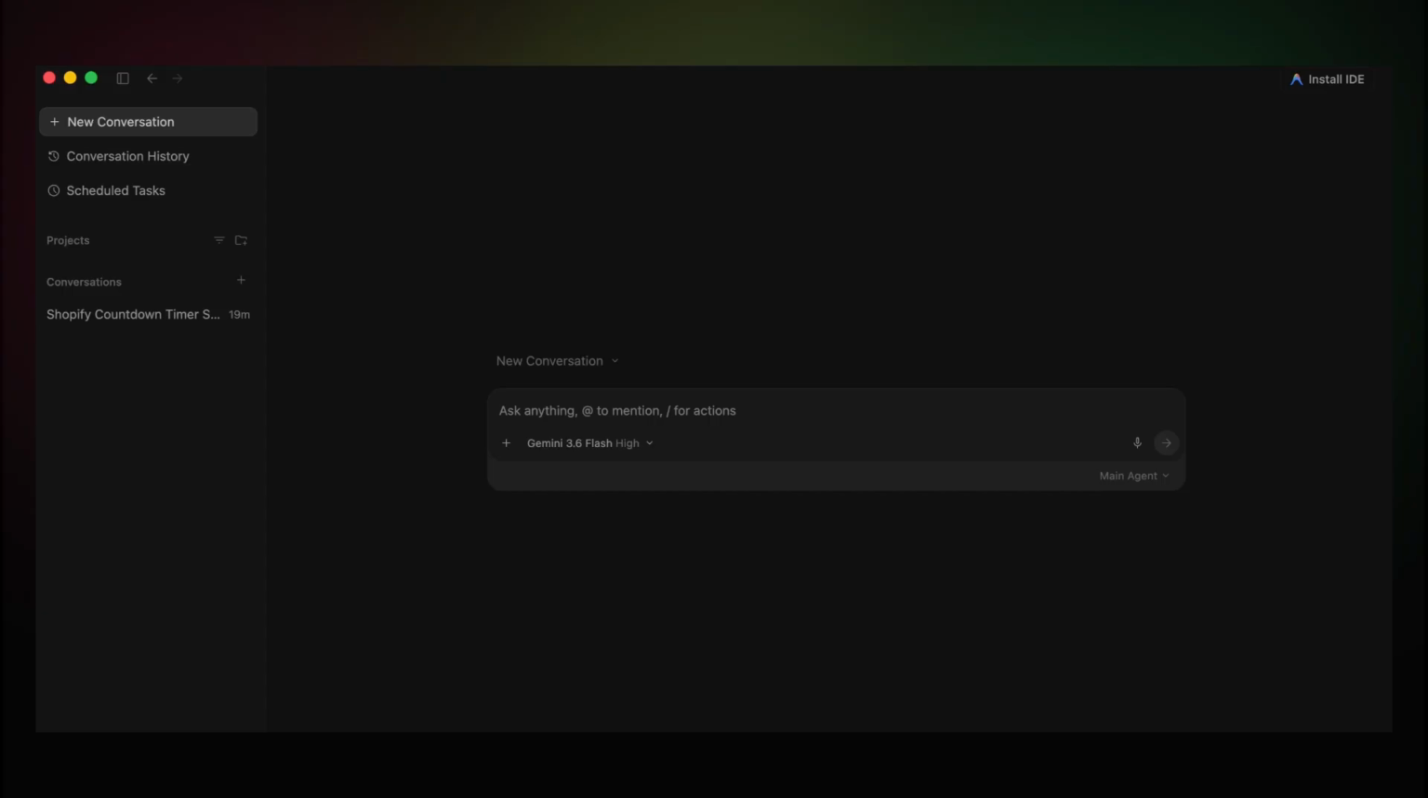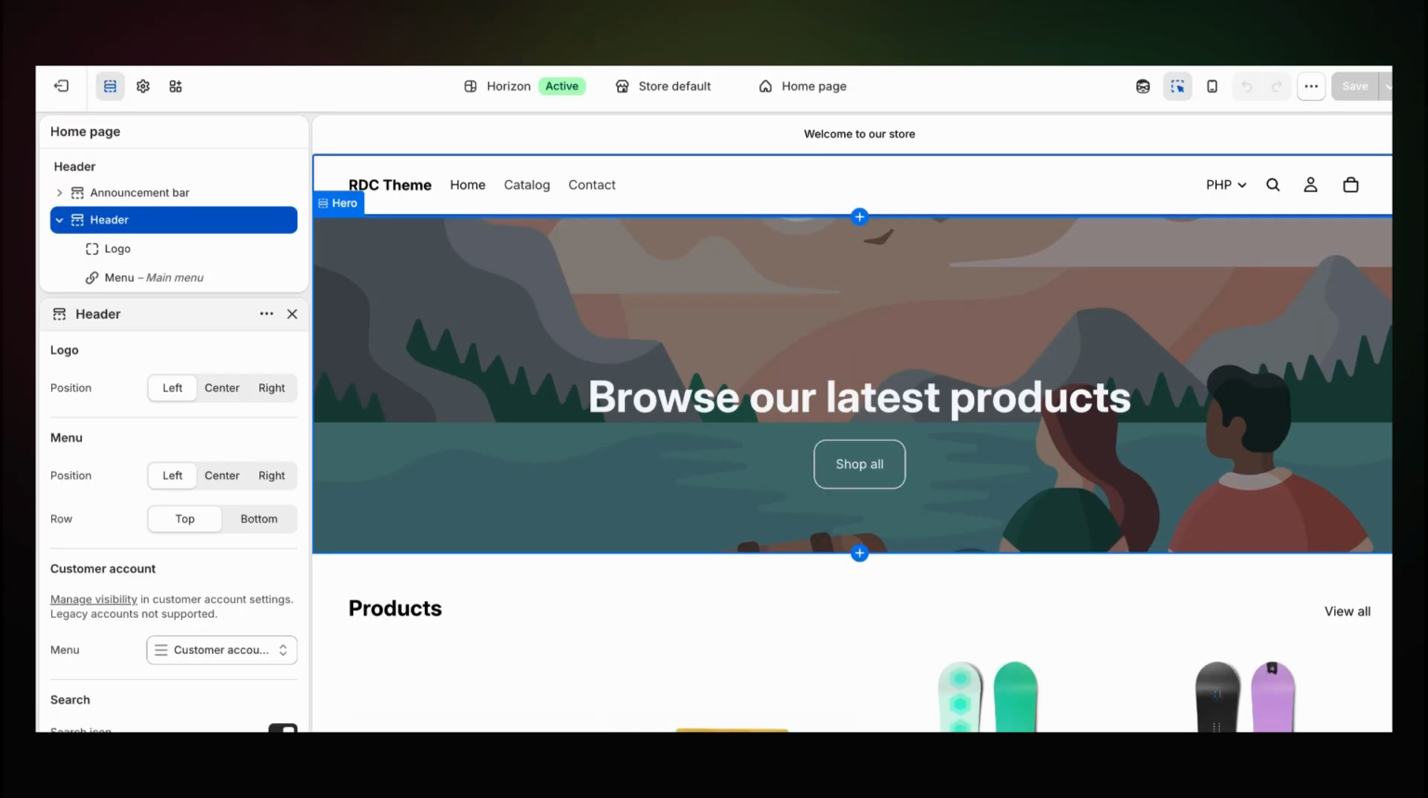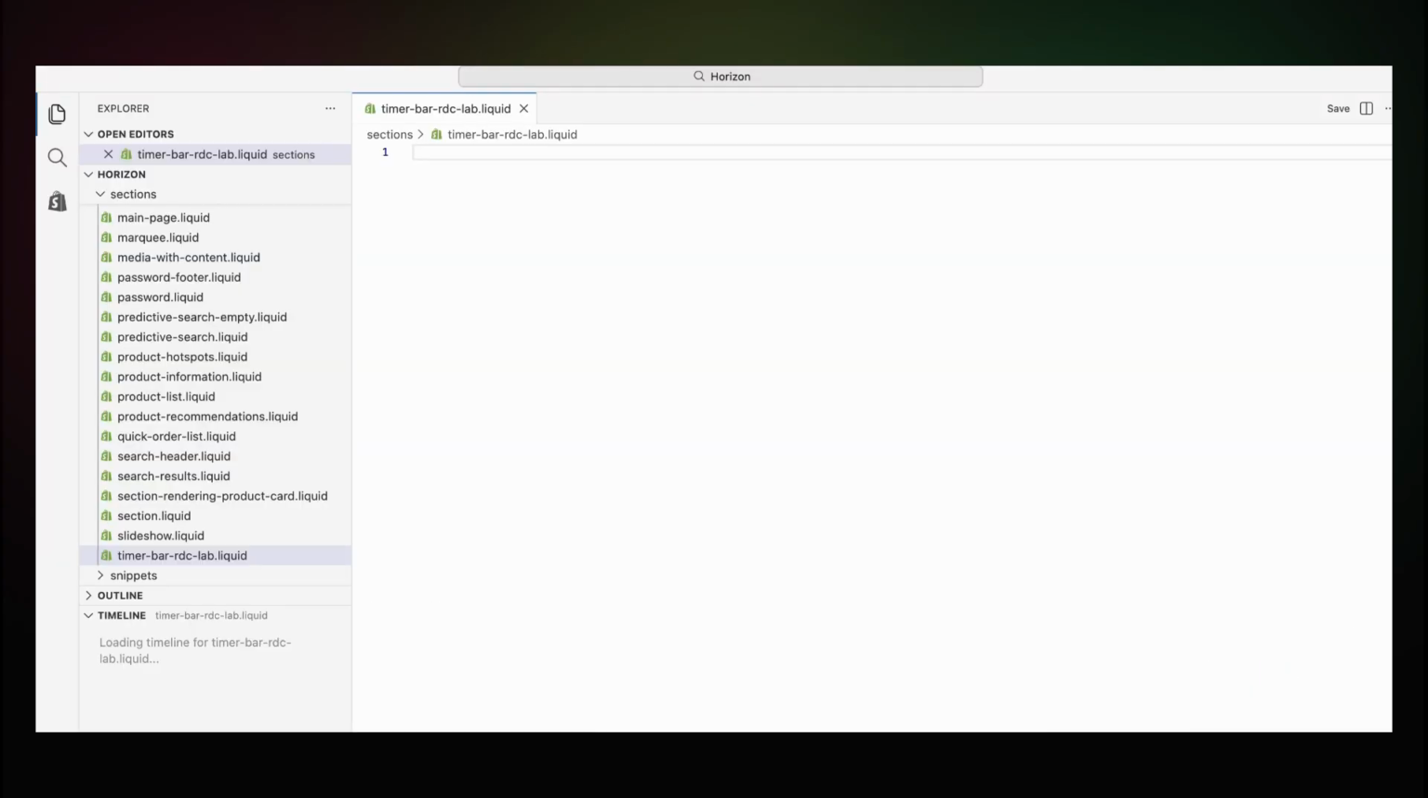There are many other AI tools that are designed for this kind of task. So feel free to use anything that you have or anything that you're more comfortable with. Okay, so the next tool that we're going to need is, of course, the code editor on Shopify. This is where we're going to paste our generated Liquid code from Antigravity.